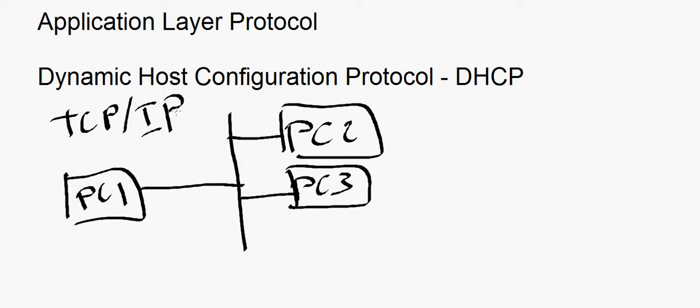Now, there are different ways of assigning an IP address to a PC. The first one is the static assignment, where you go to the PC and manually configure the IP address, subnet mask, default gateway, and IP address of the DNS server. Or at least, if you want this computer to communicate within the local area network, it should have the IP address and a subnet mask.